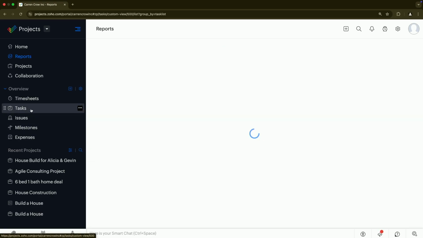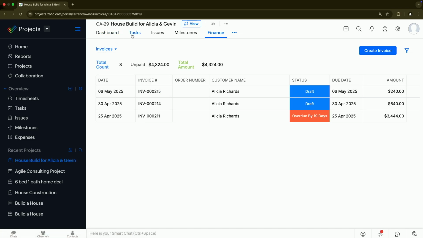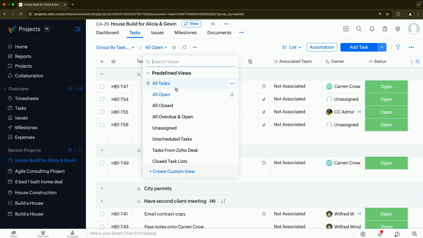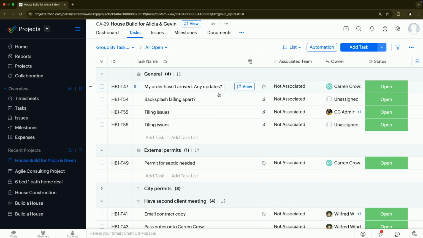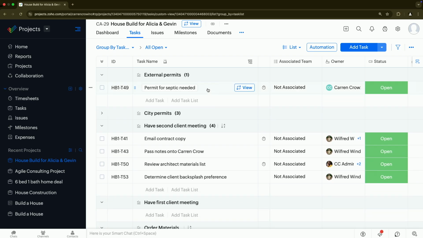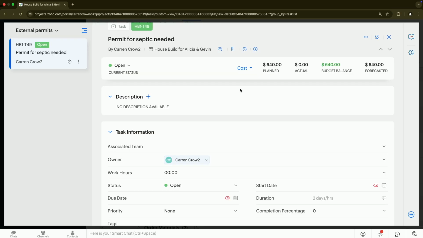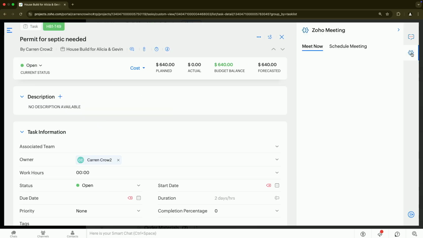For example, if I go back to this project because I've been working in it, hit the task module. And I say, okay, there's this task here: permit for septic is needed. And I hit view. On the right, you can see these two little icons. I've turned on integration between Click and Meeting with Zoho Projects. So I can just hit this little meeting icon and meet right away.